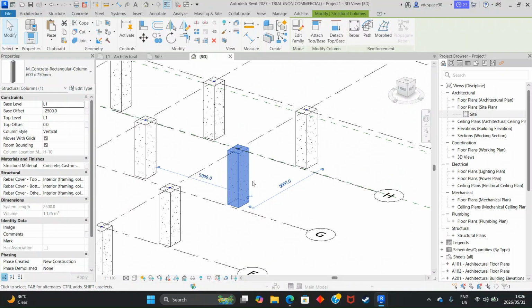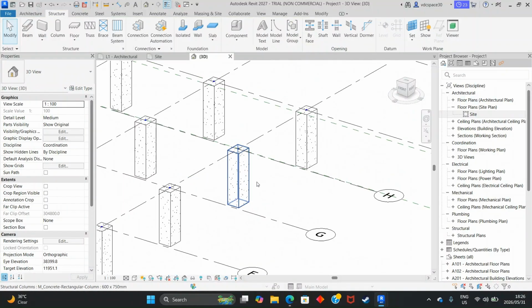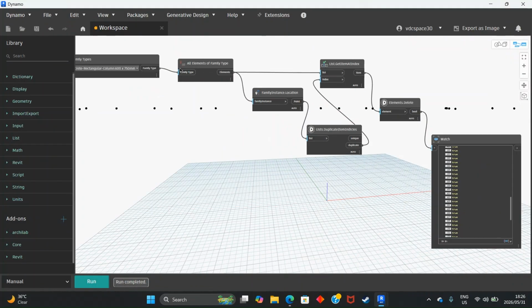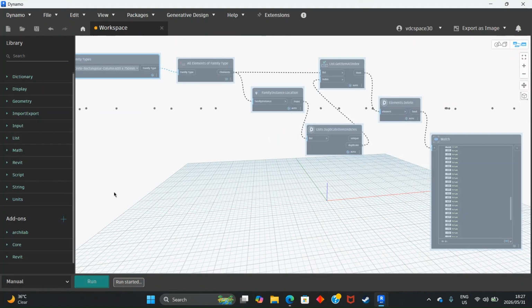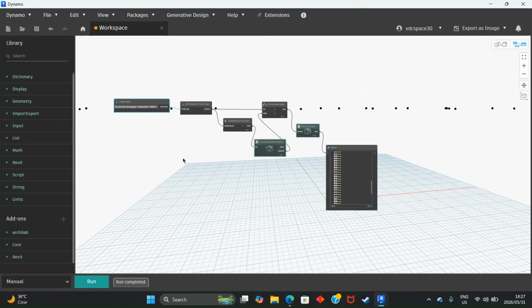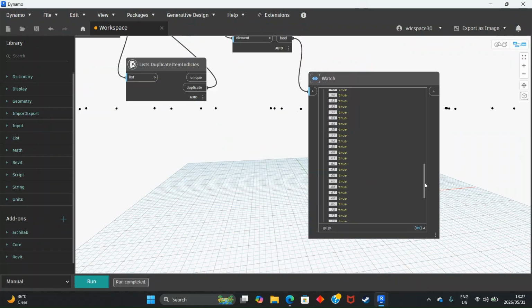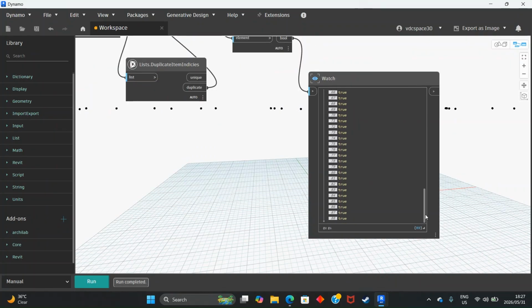So okay, let's try this out. I removed one, and I'm gonna go back into my Dynamo workspace. Let me freeze this and then run this again and then unfreeze it. Okay, so I'm gonna run my script again, and then it has run my script.